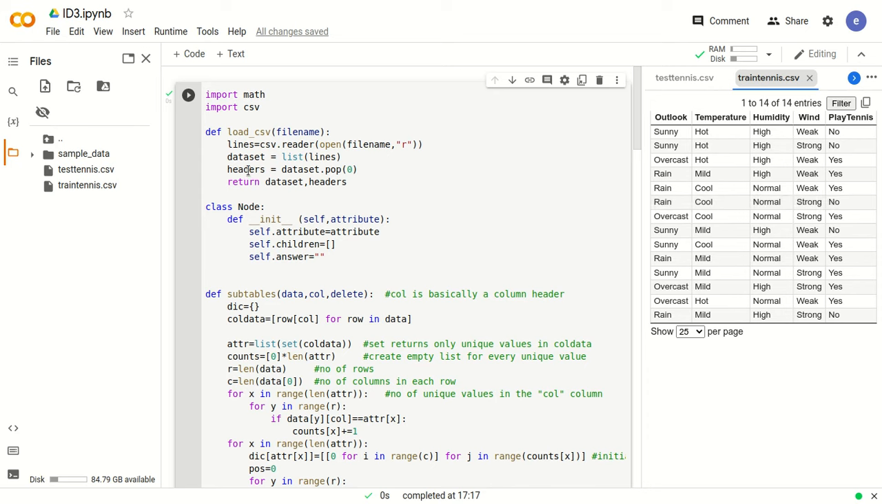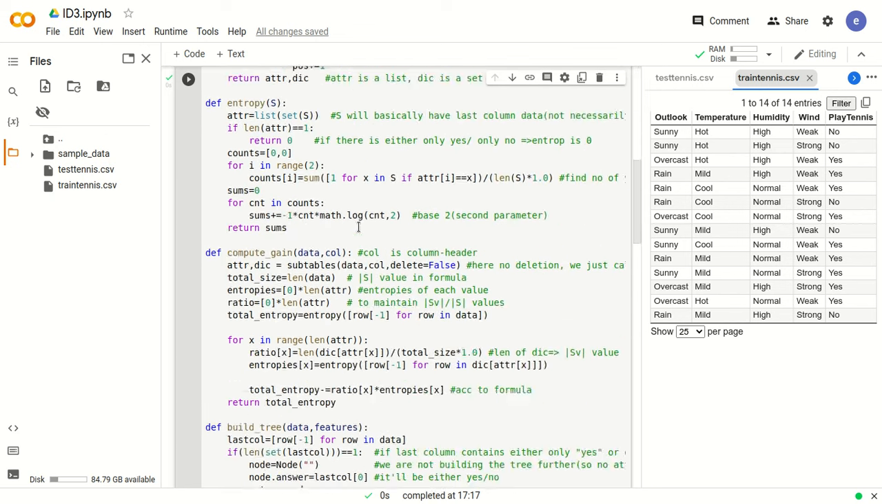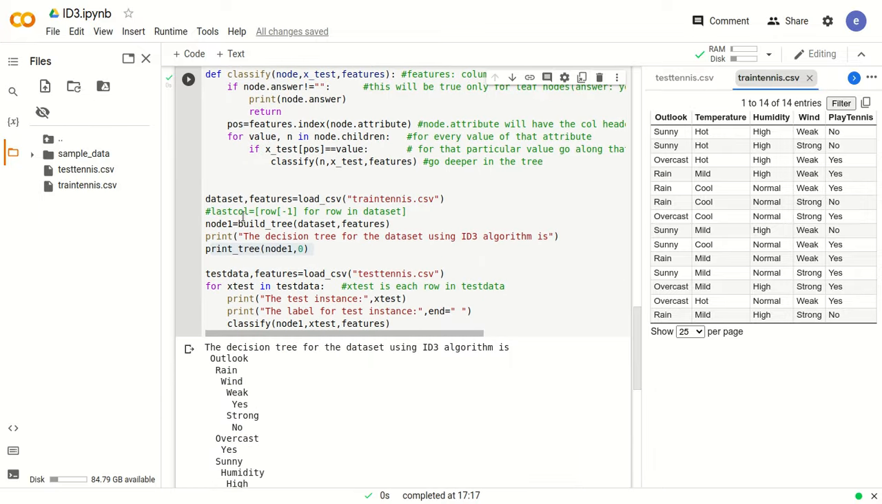What does this headers mean? Headers means dataset.pop(0). That means the dataset will contain everything. Pop of 0 is like the column headers, the attribute headings: outlook, temperature, humidity, wind and play tennis. That is what is stored in headers, and we return the dataset and headers. So now this function is done. The dataset will have the data values and the features will have the attribute headers or the column headers.